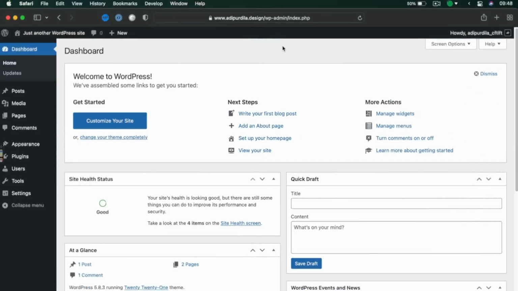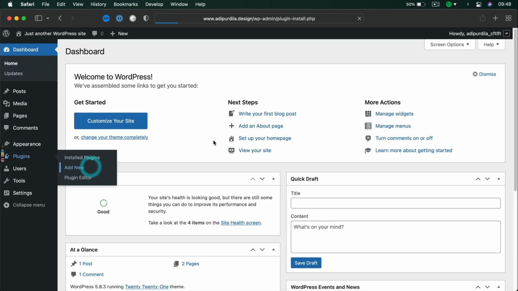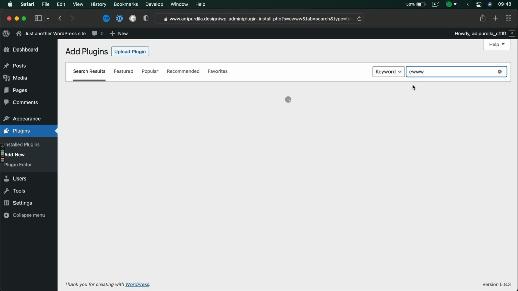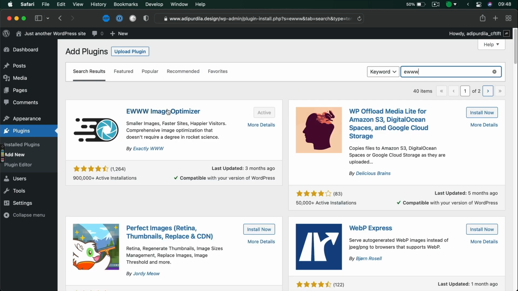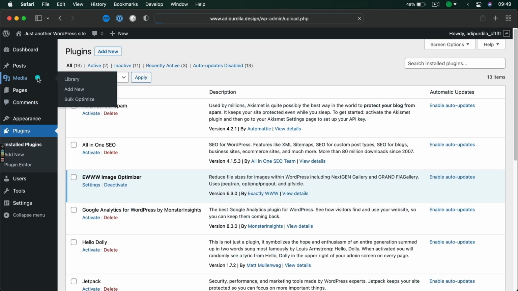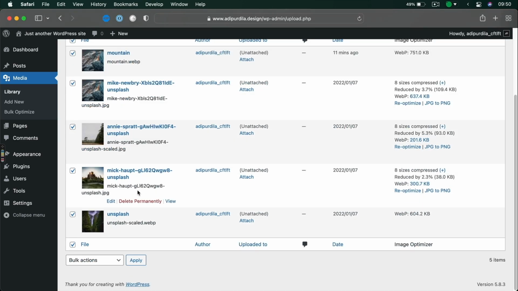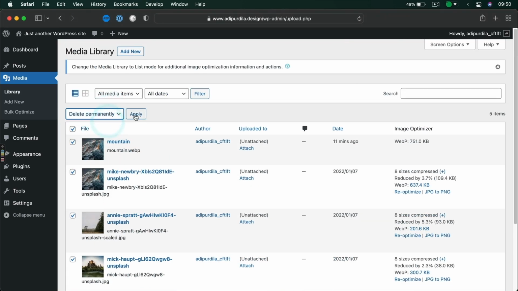But today I'm going to show you a cool plugin that's called Image Optimizer. So let's check it out. To get the plugin, you would go to Plugins, Add New, and you can simply search for something like EWWW. And it's going to give you Image Optimizer. So go ahead and install that, activate it. Mine is already active. I'm going to go to my media library. And you know what? Let me actually delete every single file that I have here so we can start fresh.